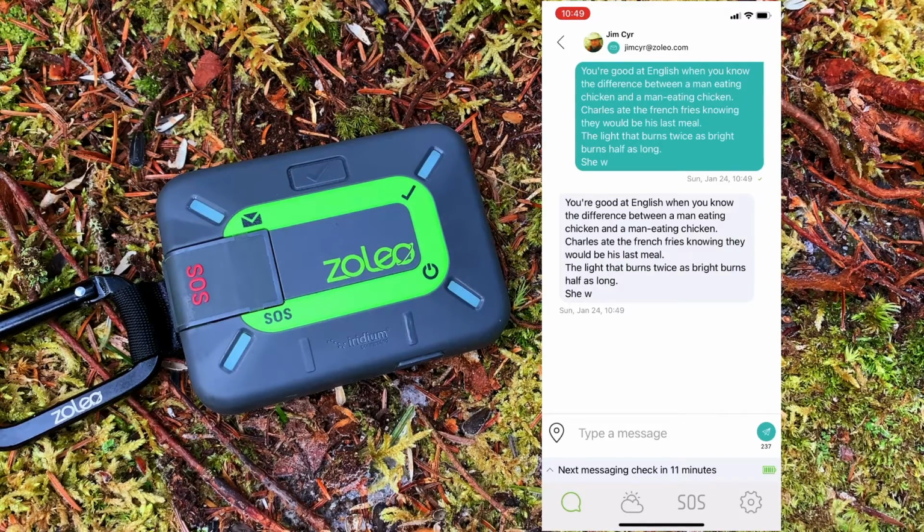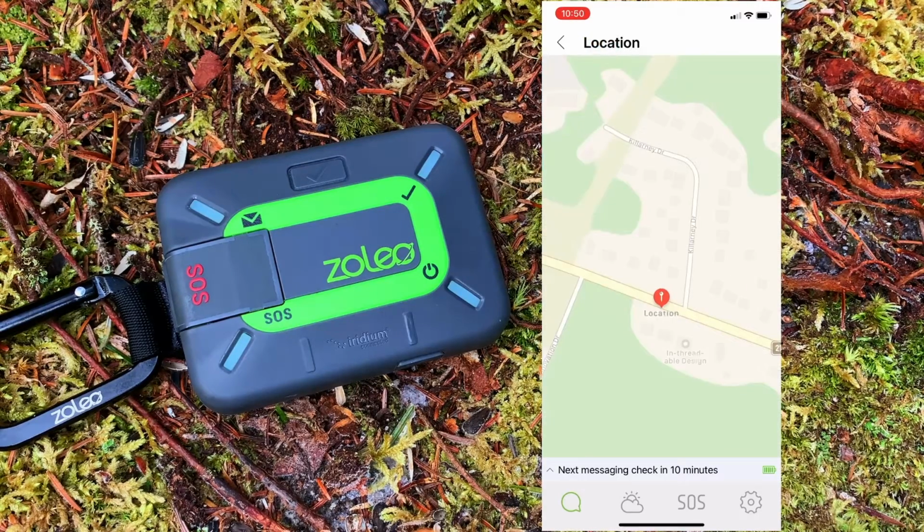We can also send our current location by tapping on the waypoint icon down in the left of the text box. This will send a message with our current coordinates, and users can also tap on the icon to view the location on a map in the ZOLEO app.